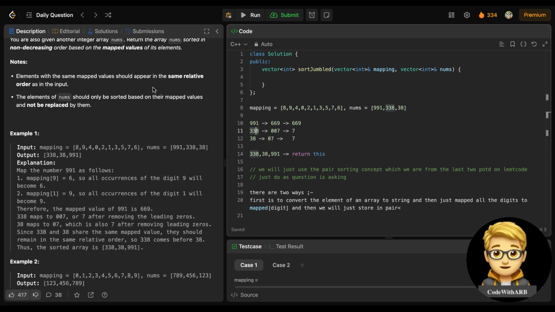So we also need to know that if the numbers are the same, we need to maintain the relative order. To maintain this relative order, we need to store the index also. Because when you sort, how will you know whether 38 will come first or 338 will come first? That depends on the index in nums from before. So we will store a pair: the new mapped value and the index of the previous one, which is in nums. This will be stored, right?